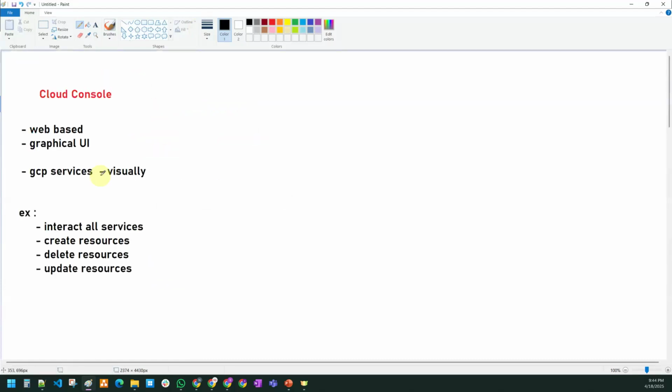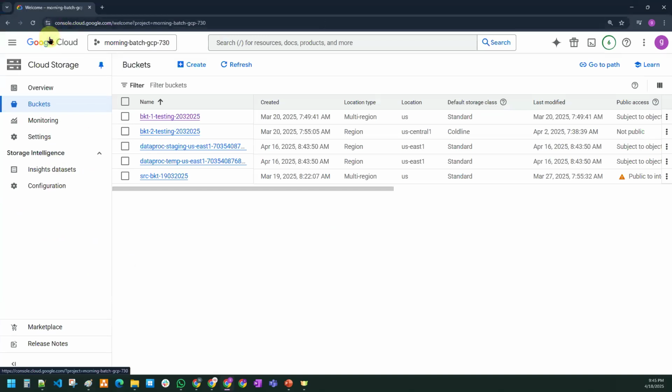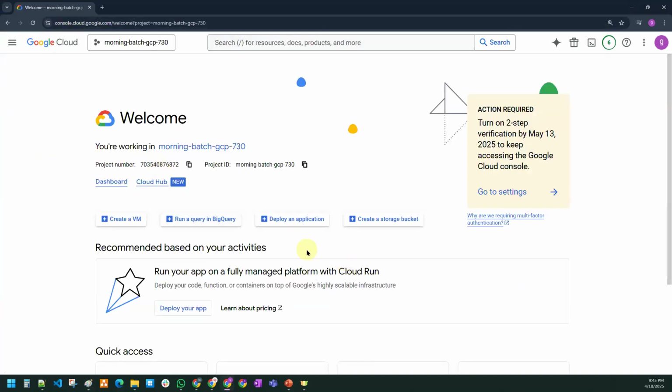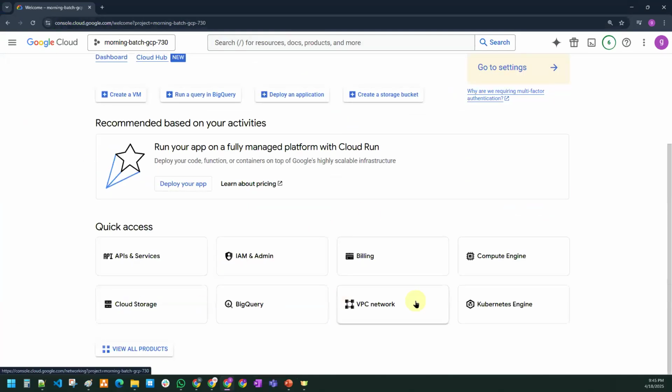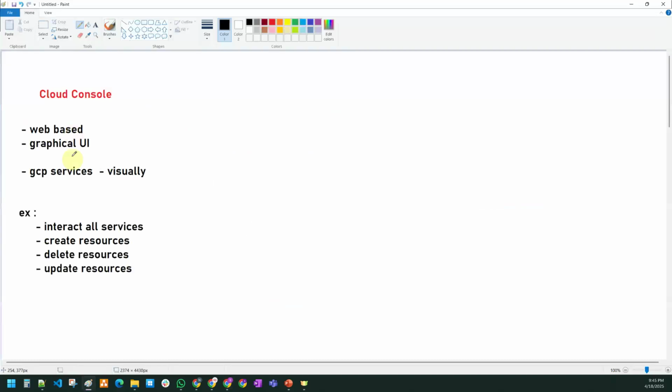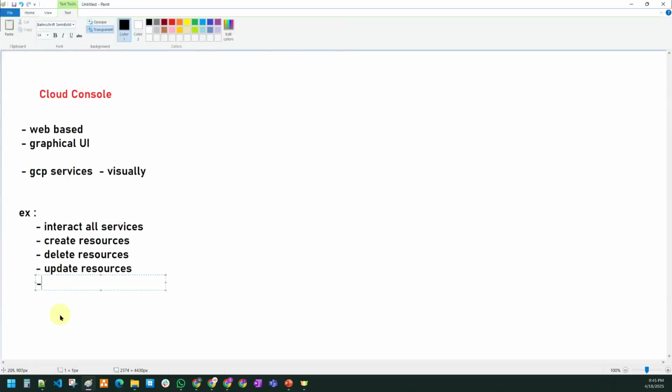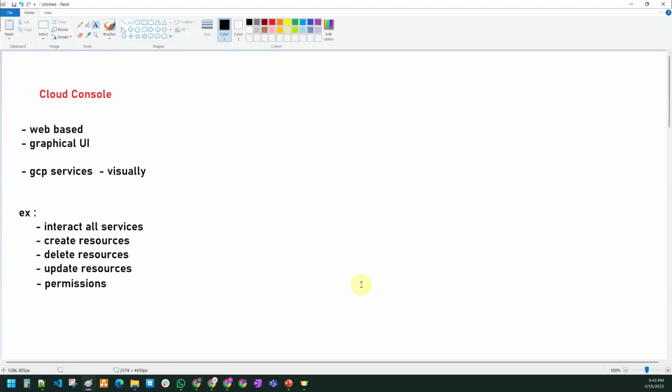So now one can create and interact with any of the services in the Google Cloud Platform, creating, listing, deleting, updating, changing any of the permissions. All of these things we can do using the console. The console is a web-based graphical user interface, available over the web. That is our very first method. You can also assign or change permissions there.